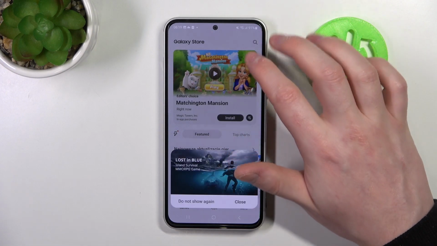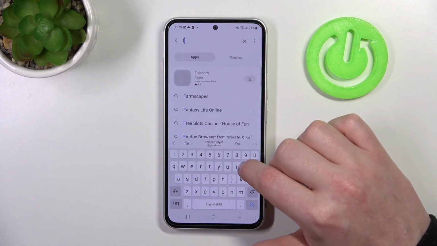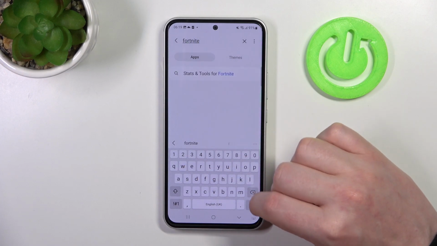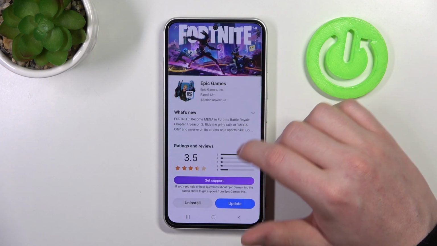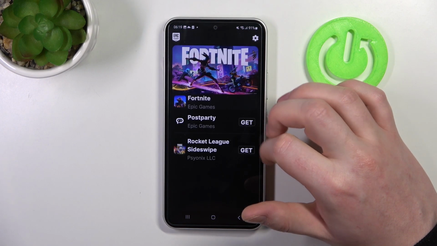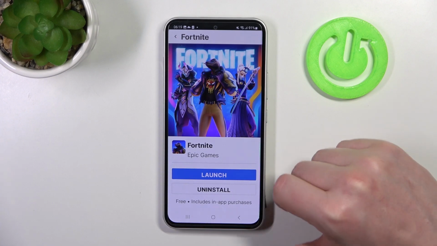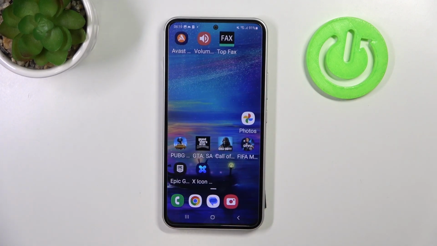Here, if we try to find Fortnite, we can get the Epic Games Launcher and then open it. There's Fortnite and we can actually play it as it's downloaded, so that means you can play Fortnite on this device.